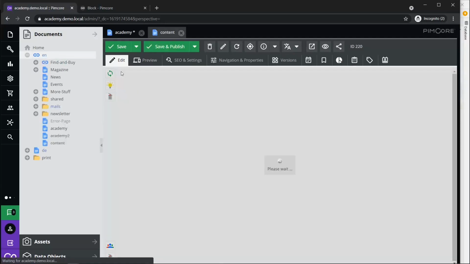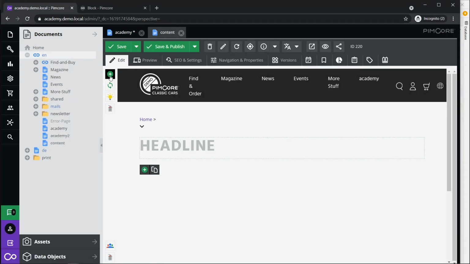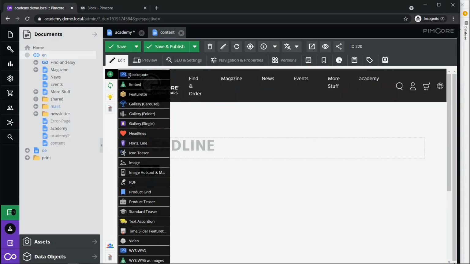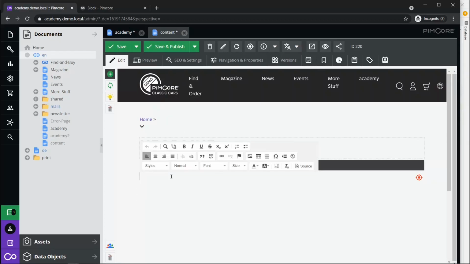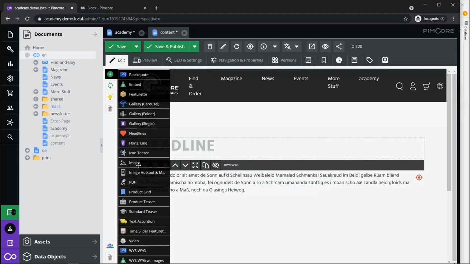And as soon as the template of a document allows area bricks, there is this green plus in the upper corner here, which shows you a list of all the available area bricks. And now the editor can just choose these area bricks, drag them to the document, and so compose the document page and add all the content he wants to have.